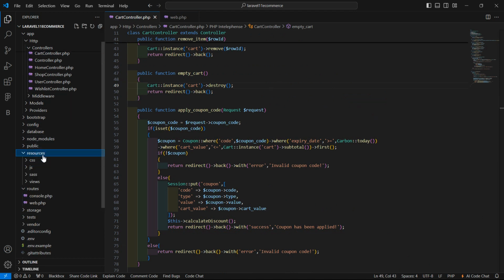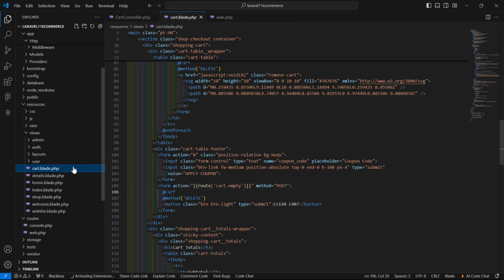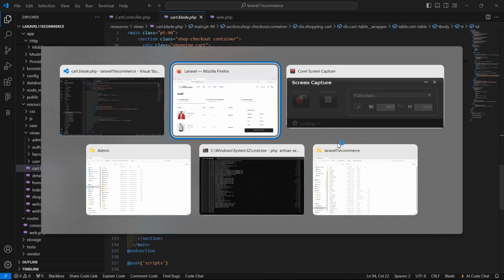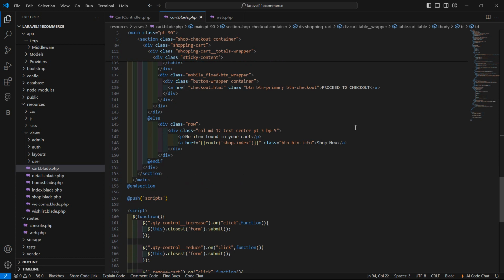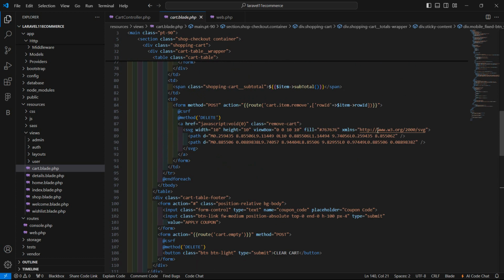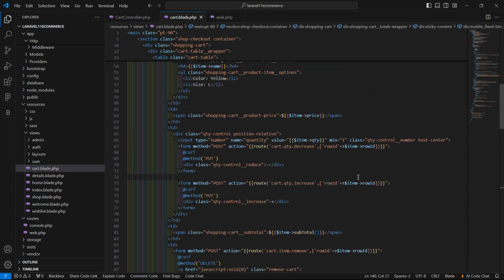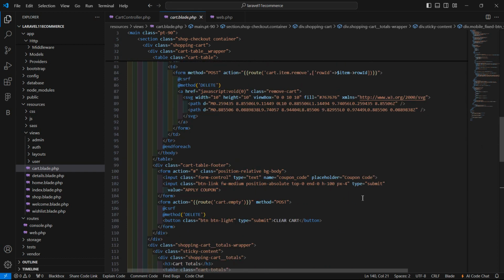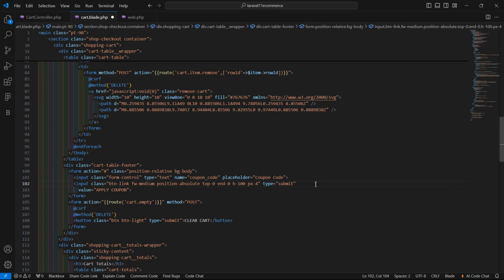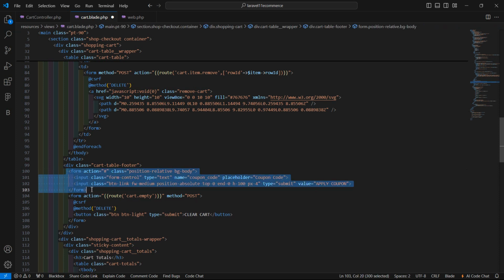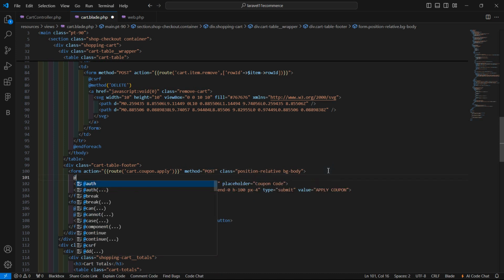Now go to the cart view. So just go inside the resources directory, views, and then let's open the cart.blade.php file, and inside this file let's find this coupon code form. You can see here, this is the form for applying the coupon code. So here inside this form you can see the form action. Now inside this form action, start here in the double curly bracket route and paste here the route name, which is cart.coupon.apply, and method post. And inside this form, just add here this @csrf.